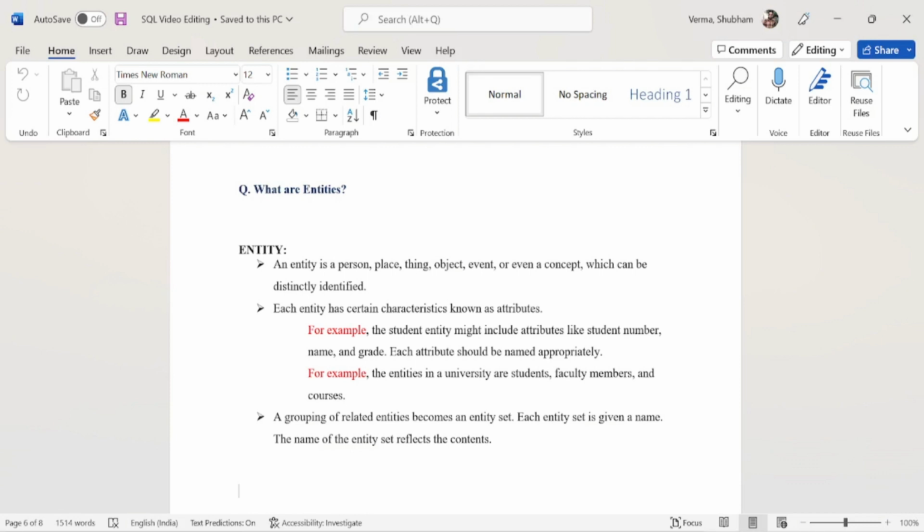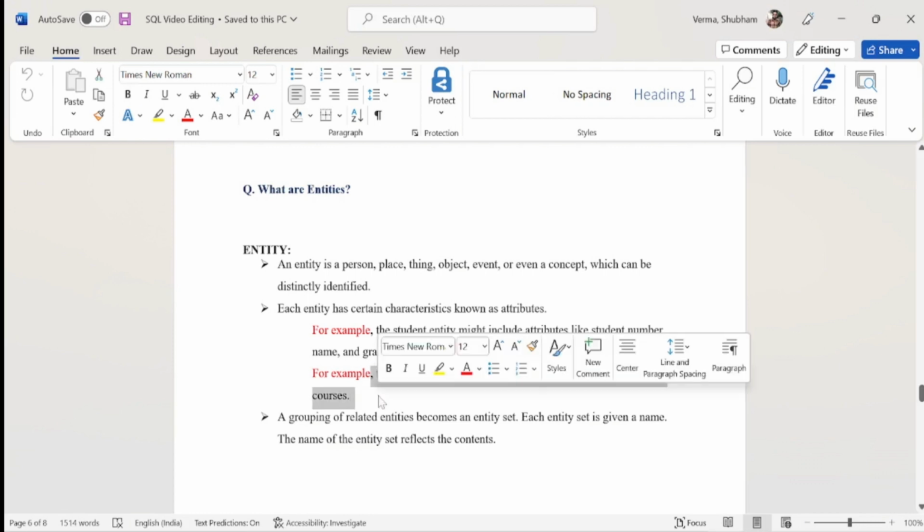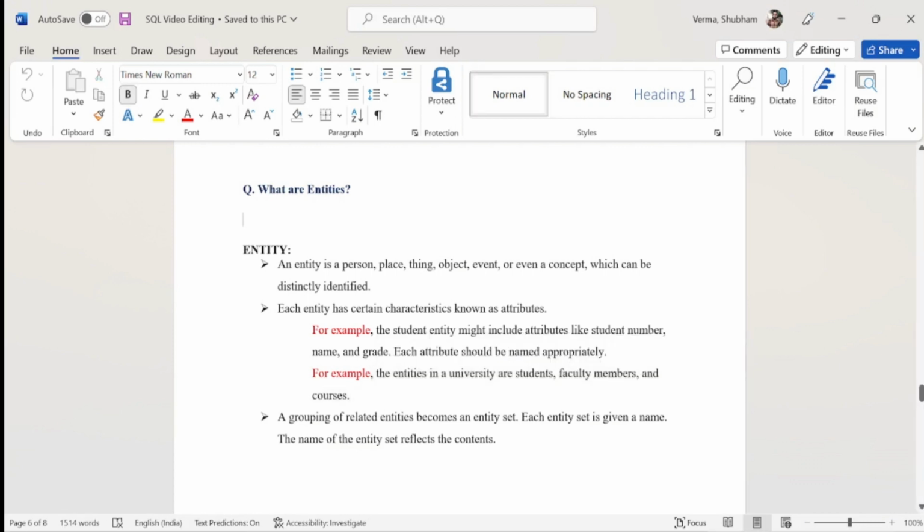And each attribute should be named appropriately. Now if I talk about the second example, here I have taken the university as an entity. Under one university, we could have different entities like students, faculty members and courses. So here we have three entities under the university: student, faculty member and courses.